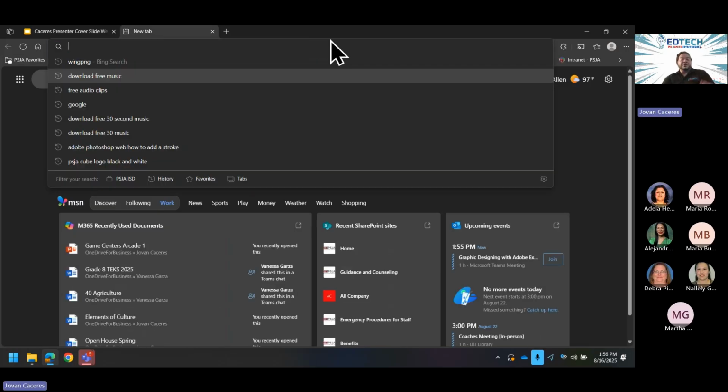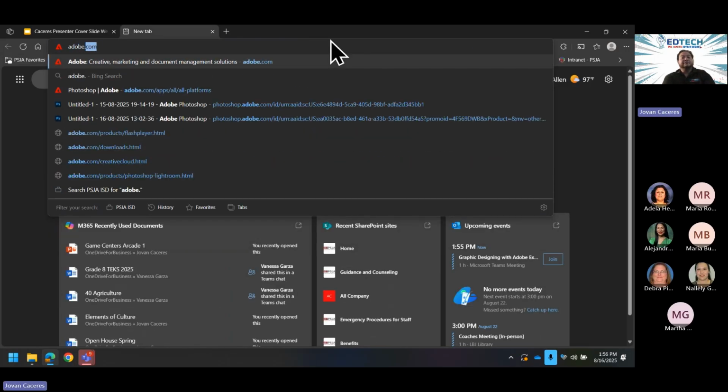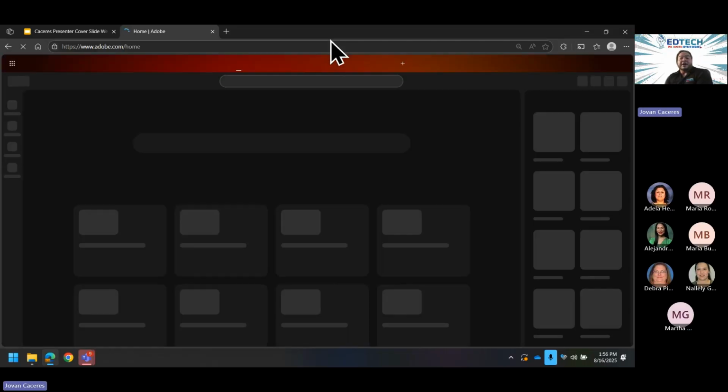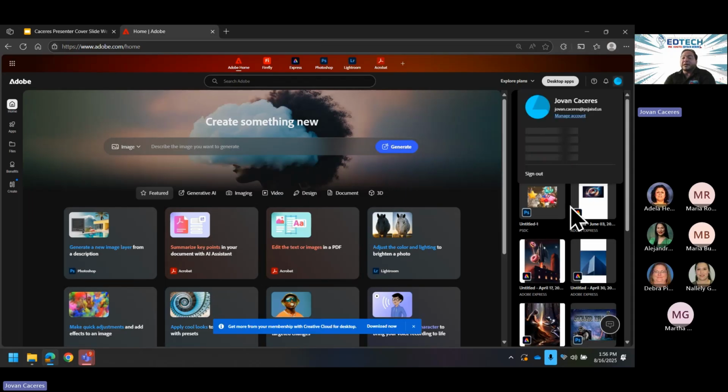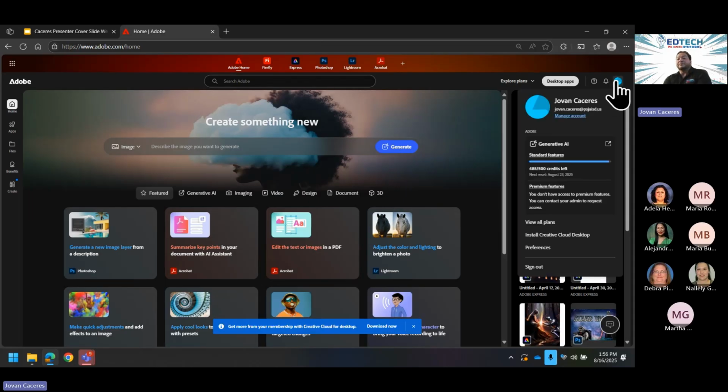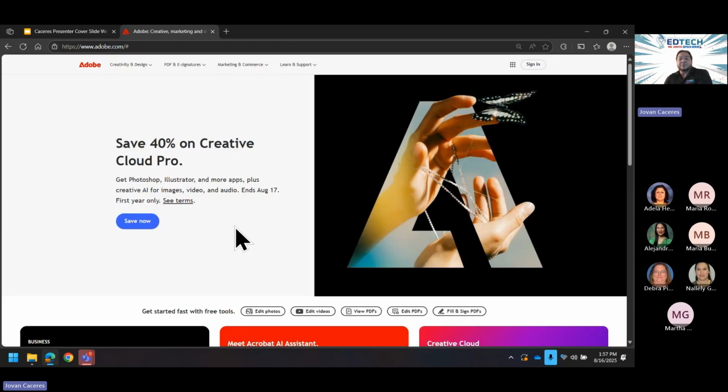You're going to go to adobe.com. Simple, adobe.com. It's going to have me already logged in, but for argument's sake, let's pretend I'm not logged in, so I'm going to sign out. This is pretty much what you're going to see at adobe.com. Yeah, it looks pretty bland. Go to sign in right here in the top right corner.